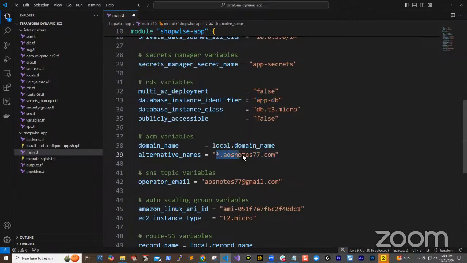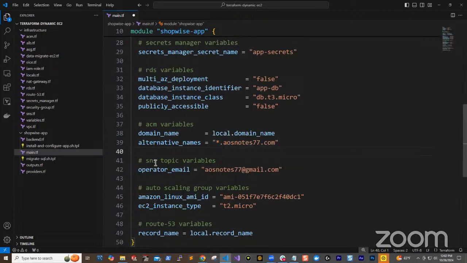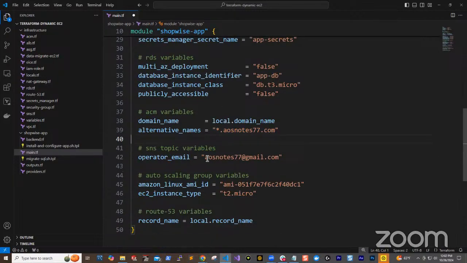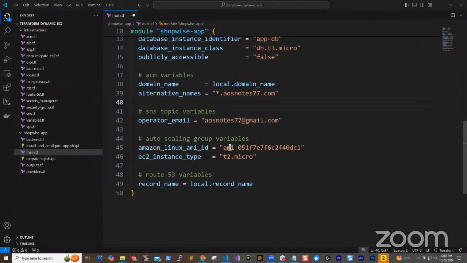So alternative domain name is, you guys know when we do the subdomain name, this is how we do it, right? Then I'm connecting to an SNS topic here. Make sure you update your email here. Then the AMI, I'm using US East 1. That is why I'm using this AMI here. So if you guys are using a different region, don't forget to update your AMI here, because you know AMI is specific to a region.